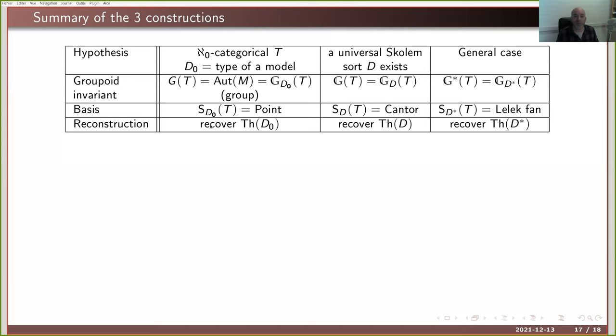And the reconstruction of T is always the same, in the sense that you recover the theory of this definable set in each case. And in that definable set with all the induced structure, you can interpret T. And of course you can also interpret it in T, so thereby bi-interpret.